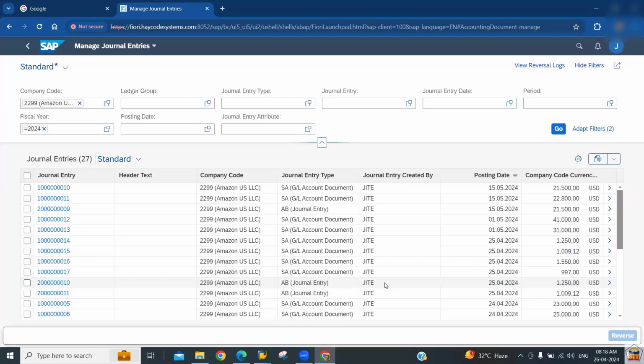Okay. Now how will we be able to identify that a reversal has been done? You can see the journal entry type. So wherever you see AB, it means these are the reversal documents. So we can click on this. Here, if you notice, earlier the system was showing us number of JE 25. Now the number of JE we can see is 27. So the system has given us two more documents as reversal document numbers. So how to identify the reversal document: with the document type AB.